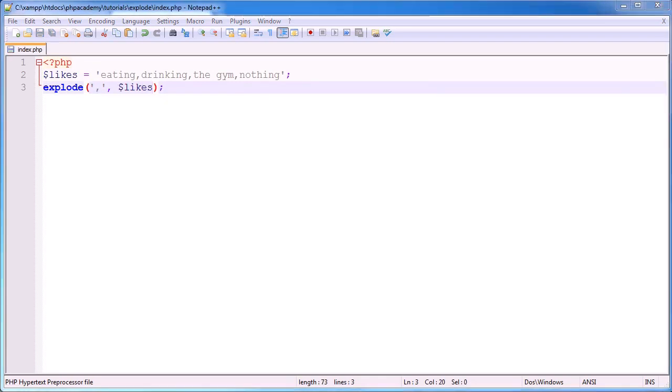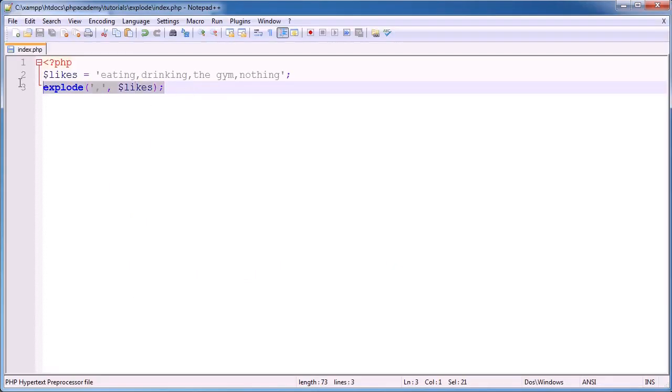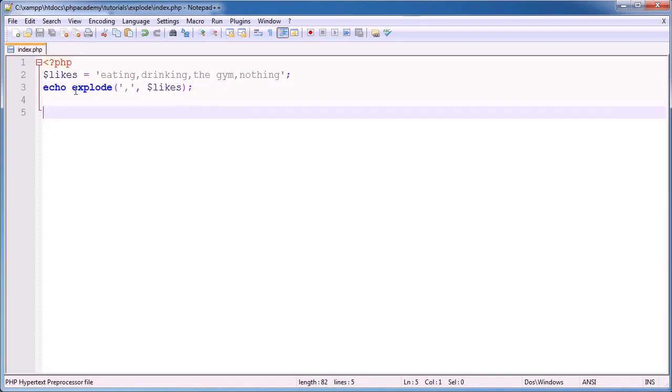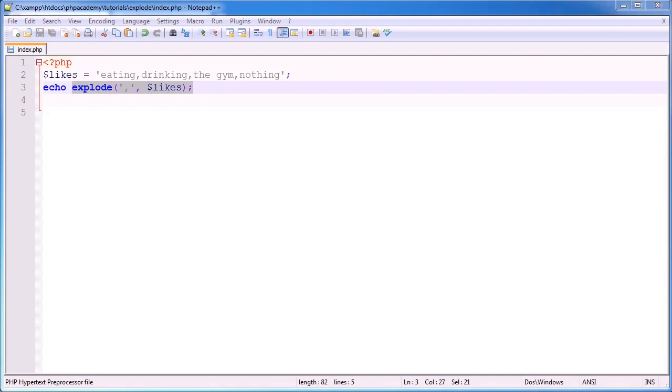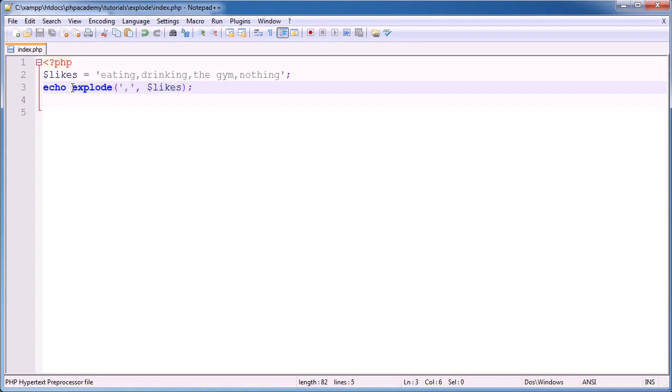So if we head over to our browser and we actually run this, obviously nothing happens, but we don't have any errors, so we can assume that we've done this correctly. Now we want to examine what's actually happened here. We can just go ahead and echo the result of this just to see the behavior. It won't give us the contents of the array, but it will tell us if what's been passed back from the explode function is an array, which is what we expect.